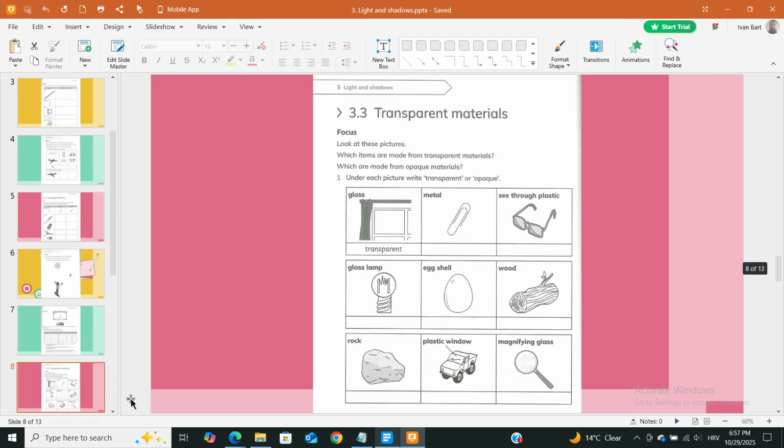Light and shadows. 3.3 Transparent materials. Focus. Look at these pictures. Which items are made from transparent materials? Which are made from opaque materials? 1. Under each picture write transparent or opaque. Glass, metal, see-through plastic, glass lamp, eggshell, wood, rock, plastic window, magnifying glass.